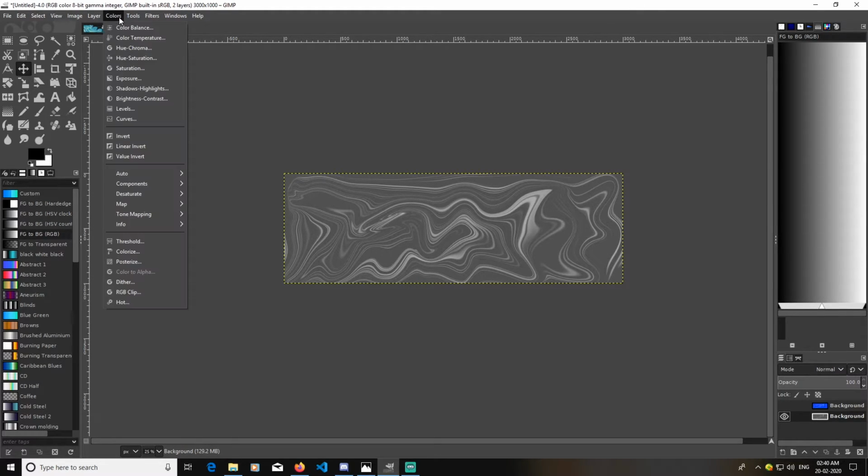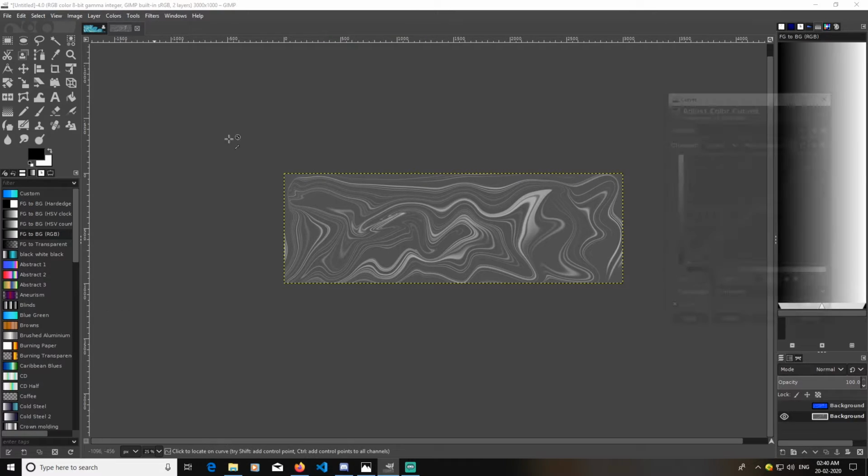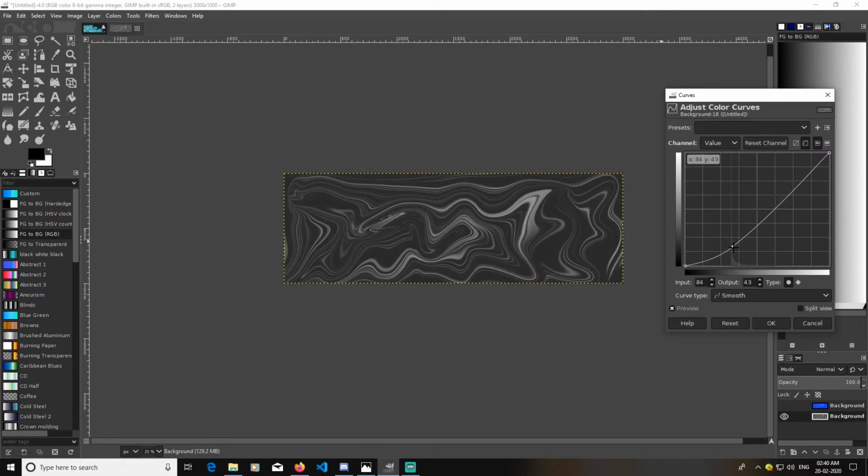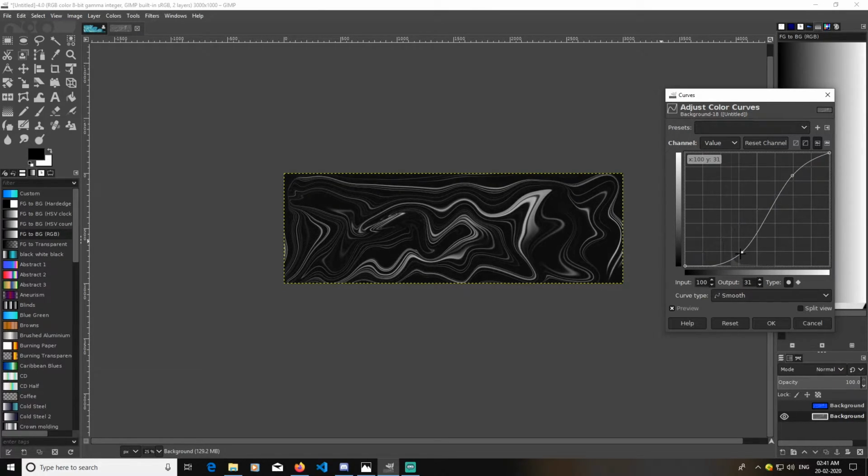Now I will go to colors. I will go to curves. Now I will just try to make it look better. Just try to create an S. Okay, this works fine. Just do not make whites a lot. This works fine. Click OK.